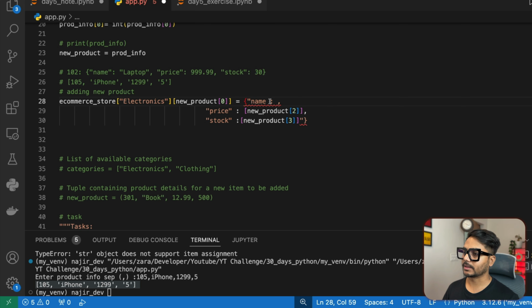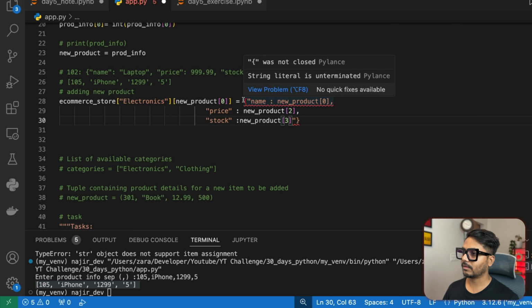So what I will say is new product of 0. Now this is the key and this is the value. So here price is the key and this is the value, so I don't have to define a list inside this. This is the stock and inside this stock I would be storing this. So fine.